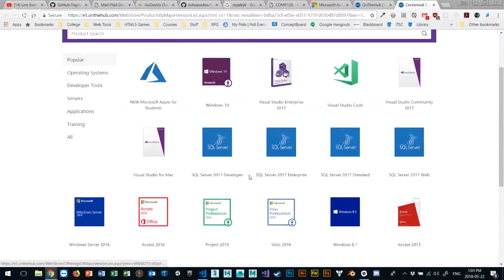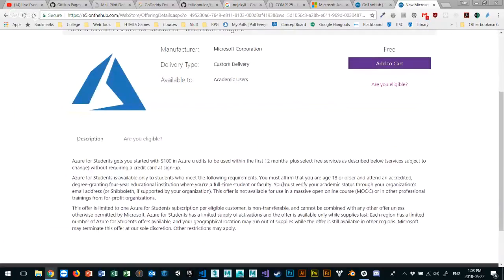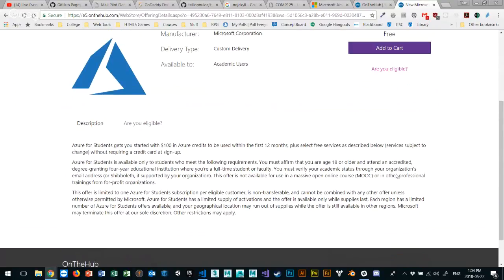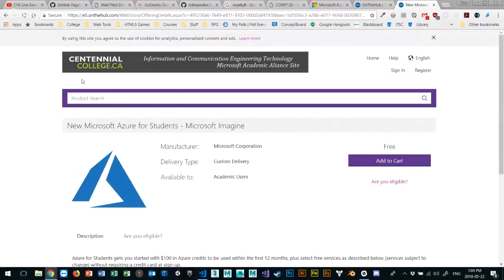And notice that it says new Microsoft Azure for students, right? So if you follow the instructions here, if you add this to cart, now again, you have to be signed up with Microsoft Azure. It says Azure for students gets you started with $100 in Azure credits to be used within the first 12 months, plus select free services as described below. It talks about all the free services here, which I'm not going to go into. It's your responsibility if you want to use this to set it up. I'm not going to do it.